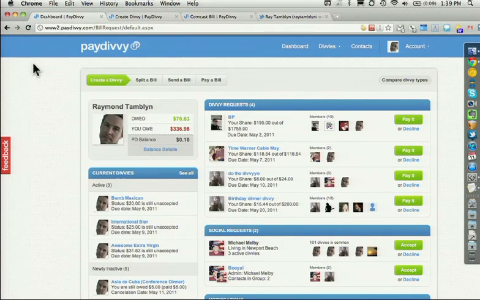Well, PayDivvy offers a simple social way to pay, send, and share bills all in one place for free. So let's take a look. At the end of the day, we think that PayDivvy offers what every bill pay solution should but doesn't.